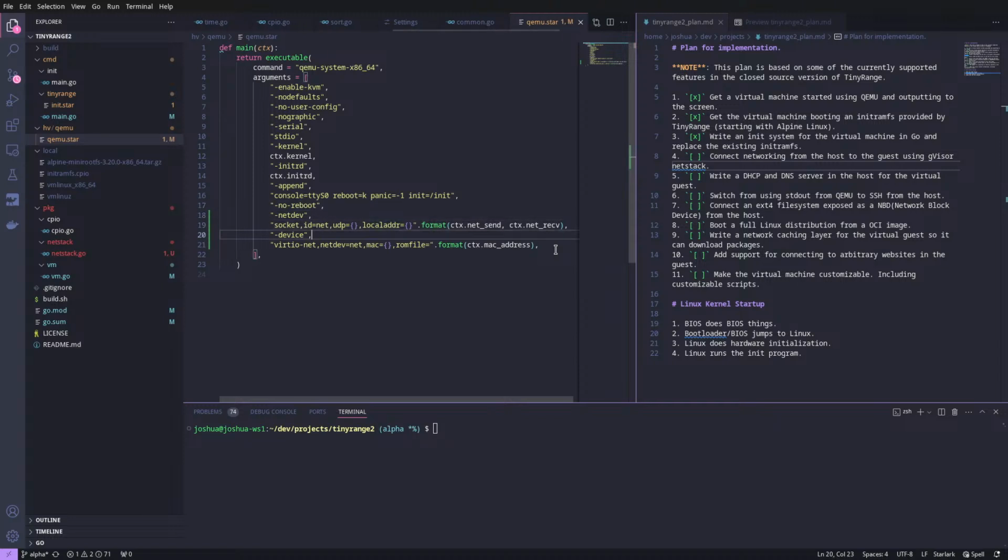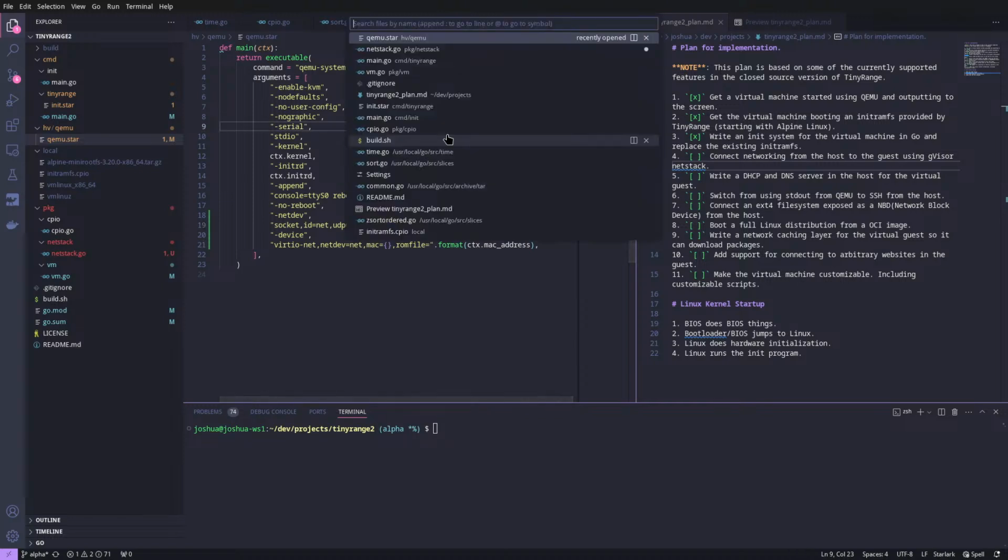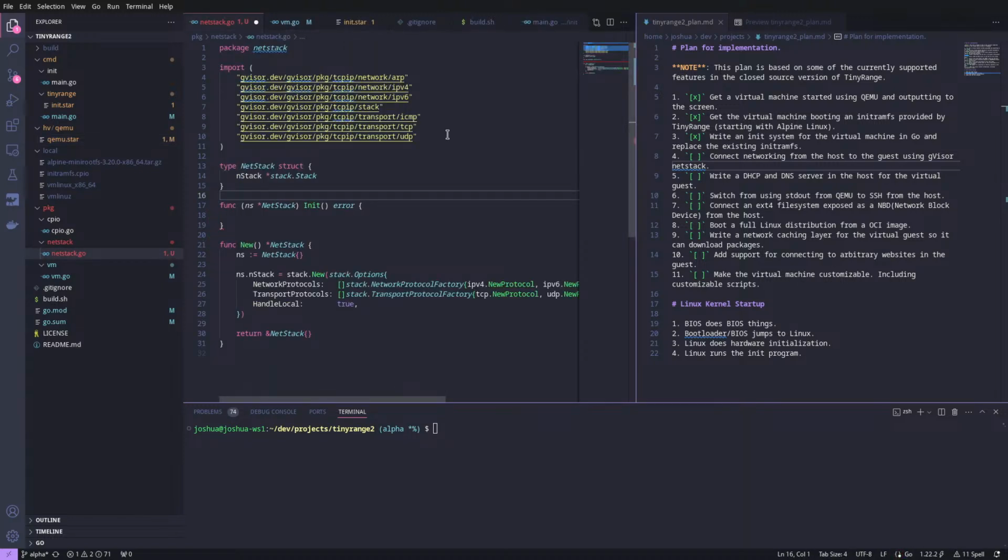Okay. Now we have a little bit more stuff on here. This net send and net receive, they are both UDP addresses. So what this means is that QEMU will send traffic out on UDP, and it will expect to receive traffic in on UDP that's being sent to it. It's all really cool. And QEMU will do this all by sending layer 2 packets.